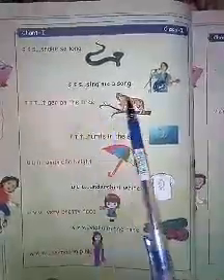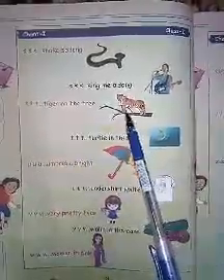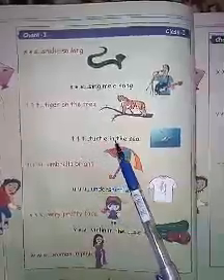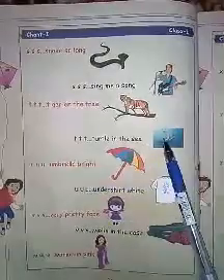T, tiger on the tree. Turtle in the sea.